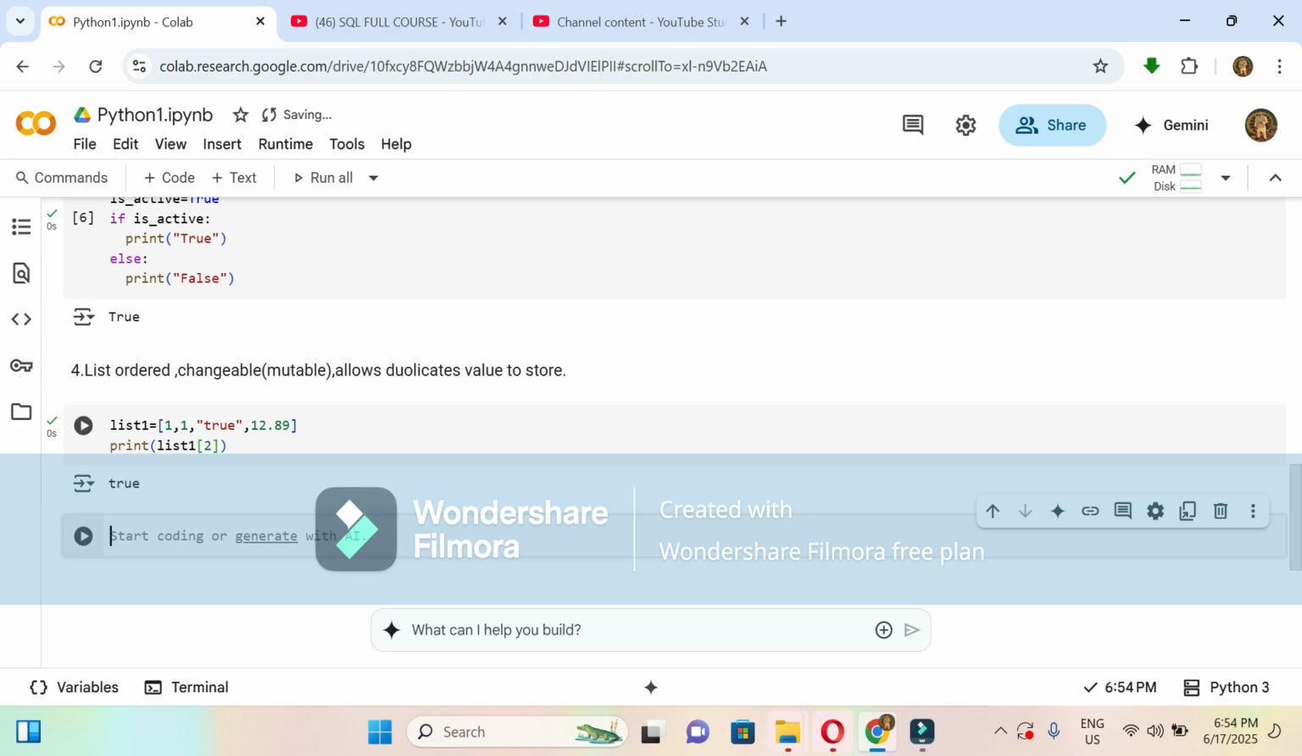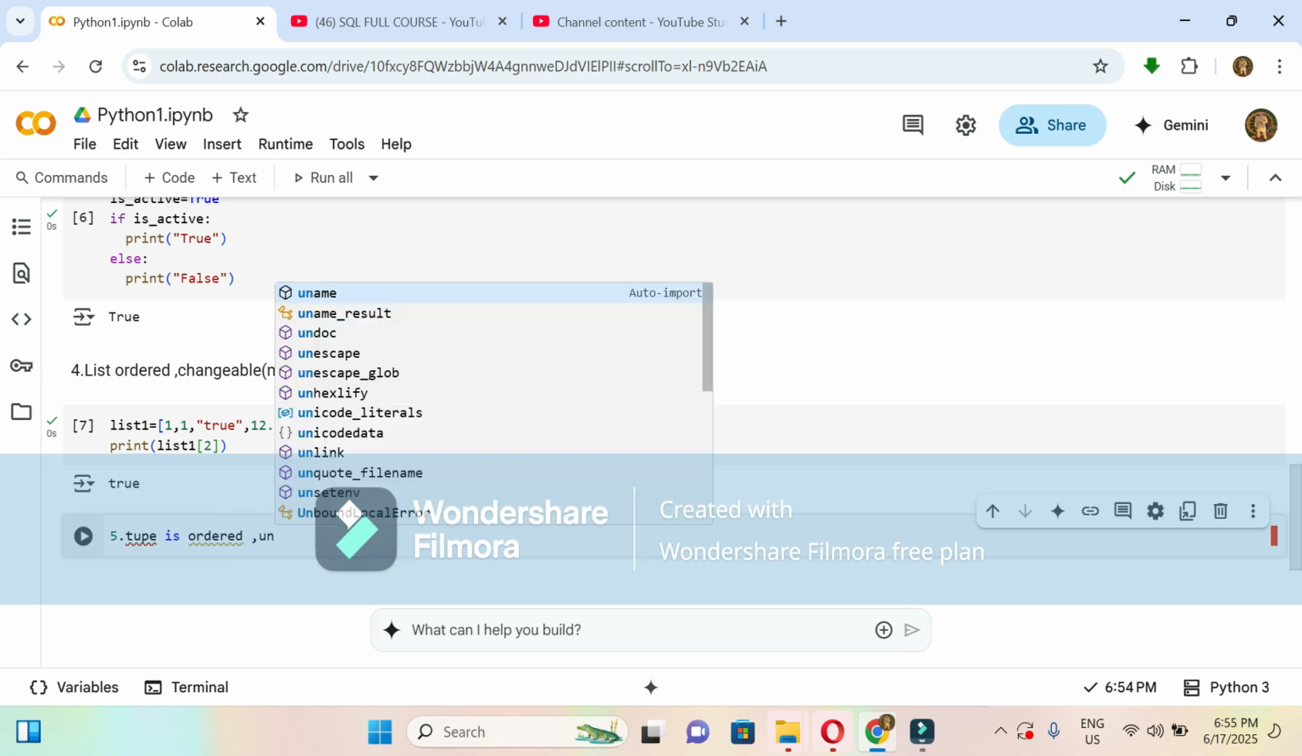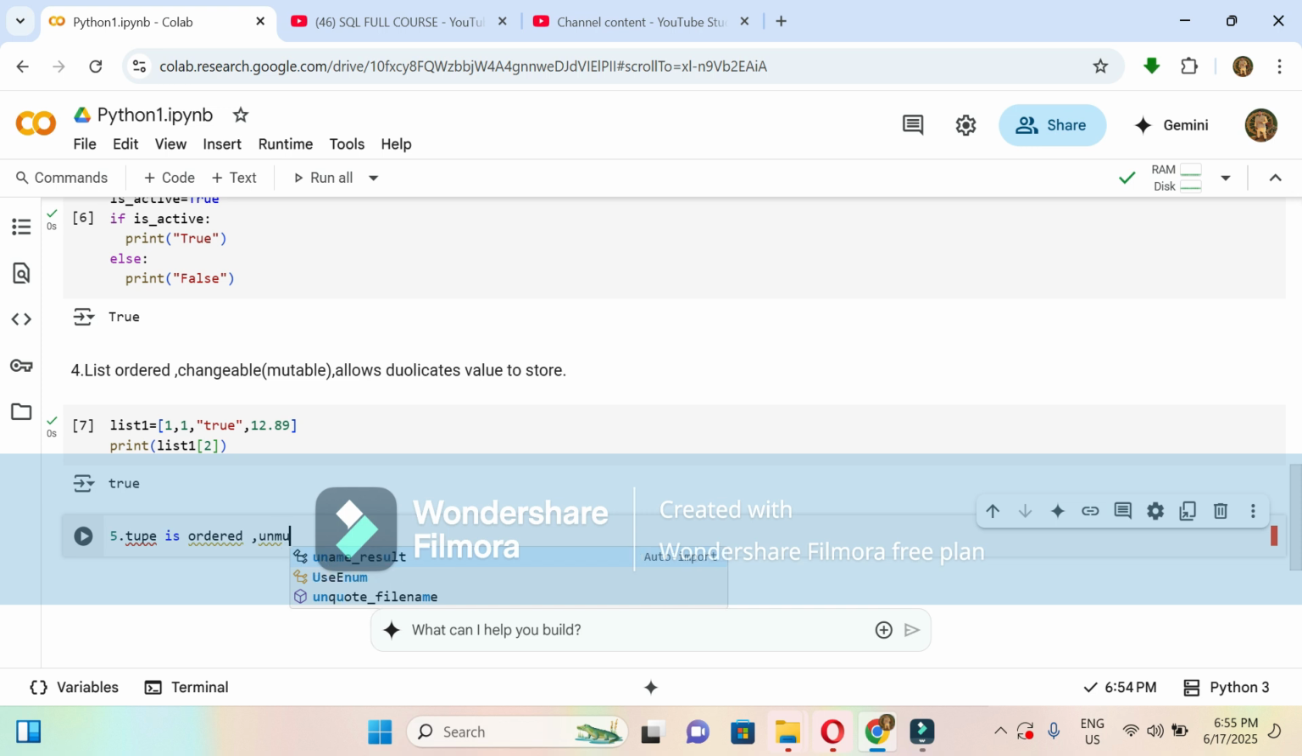Next, the tuple is a sequential data type. A tuple is ordered and immutable. It allows duplicates.